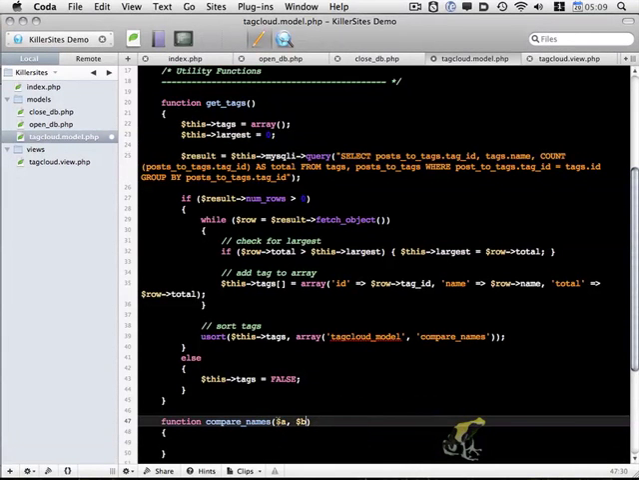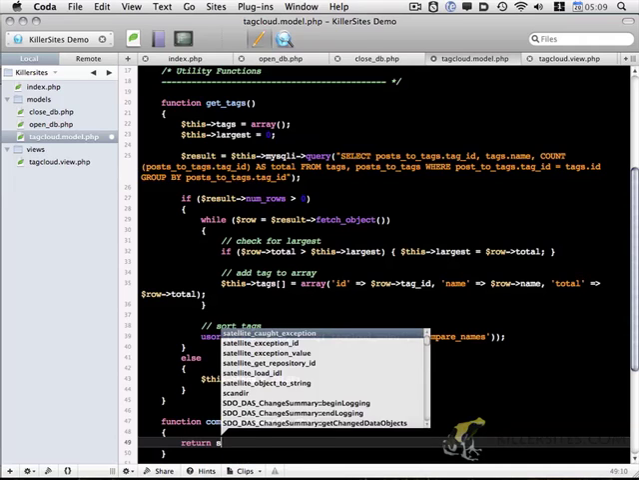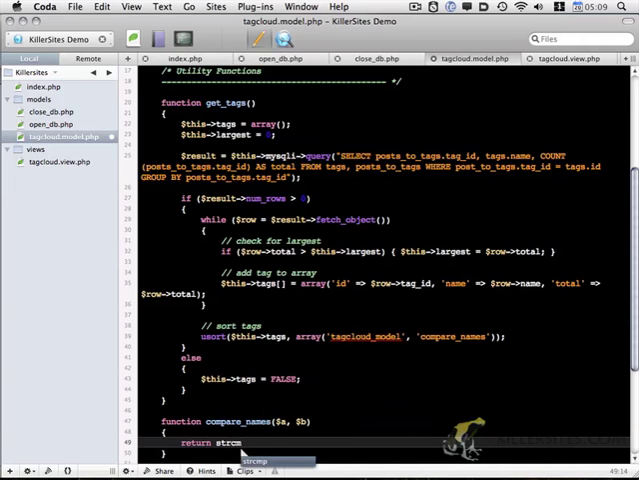So we have an A and a B, and we want to return strcmp, so string compare, and we're going to compare the name within A to the name within B.